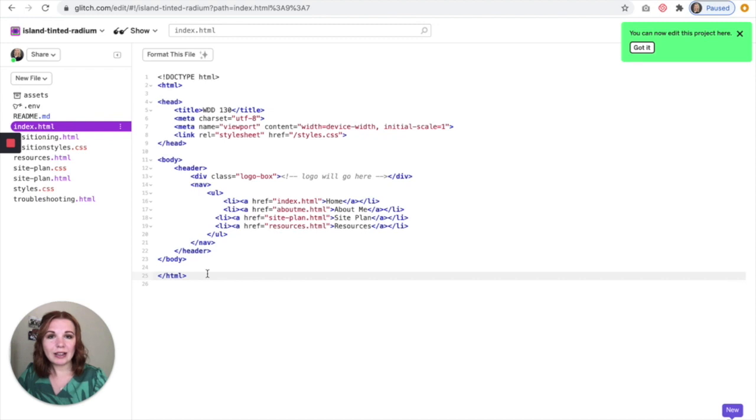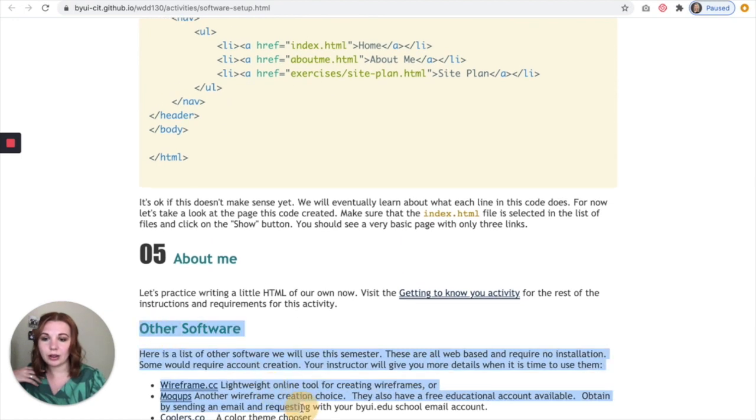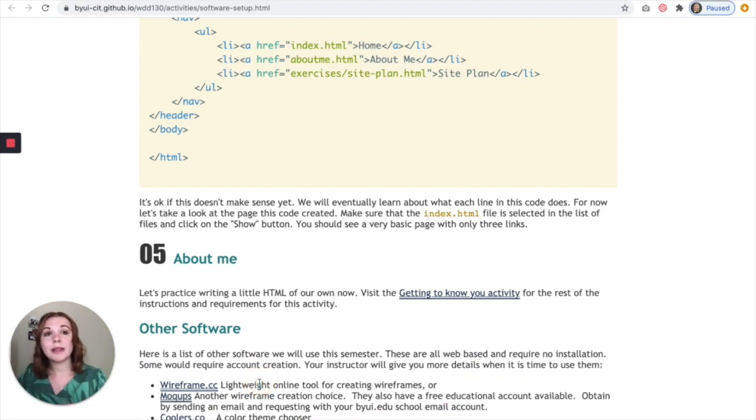But for now, you guys are set up, software set up, so you can go ahead and move on to the About Me activity, or you can even look at some of this other software that we will be using later on in the semester. This first week is pretty light with work, so if you want something to do, explore these tools and just learn a little bit more. Anyway, let's move on to the About Me activity.